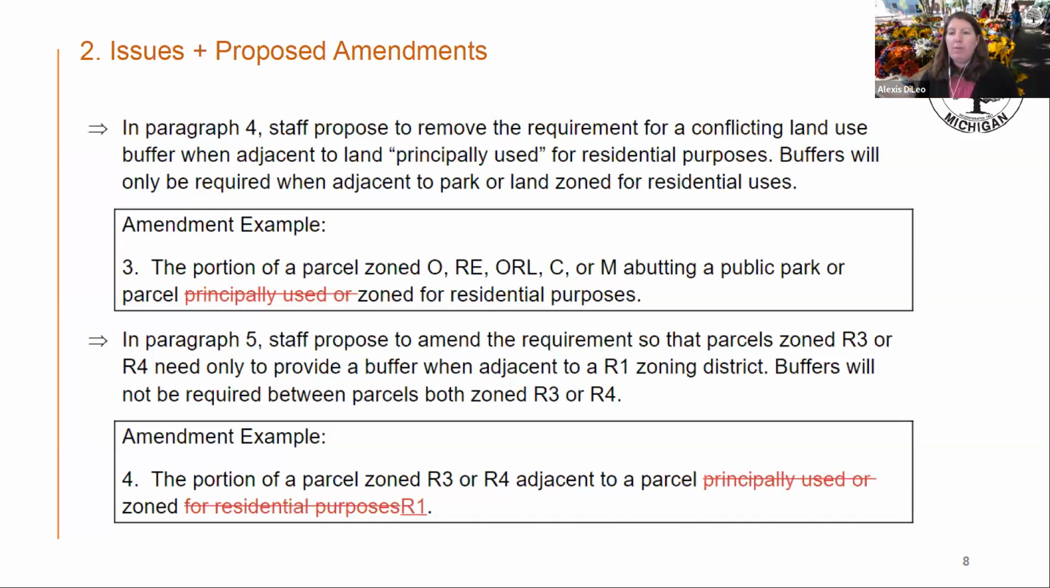The portion of a parcel that is abutting residential zoning will require a conflicting land use buffer. But if you are in an O district and developed as some sort of residential, and you are adjacent to another O district that is developed with residential, you don't need to buffer those two residential uses. We are striving to emphasize the conflicting part and not the current part, if you will.